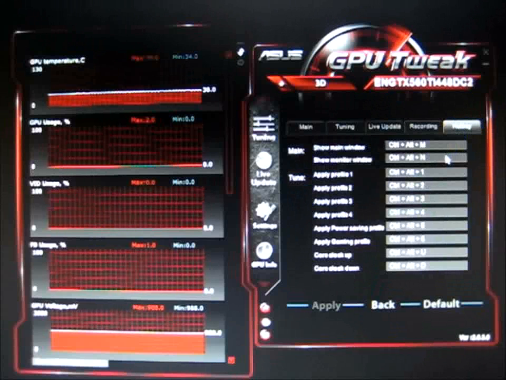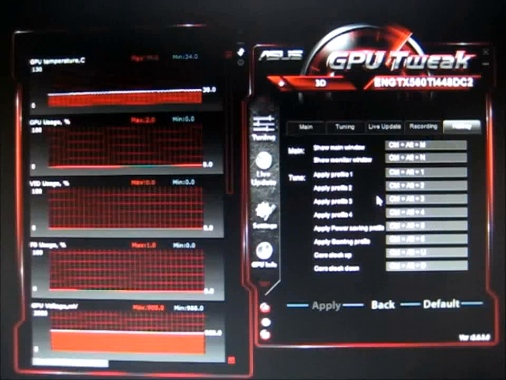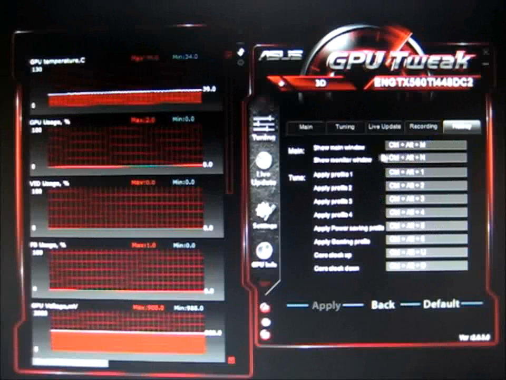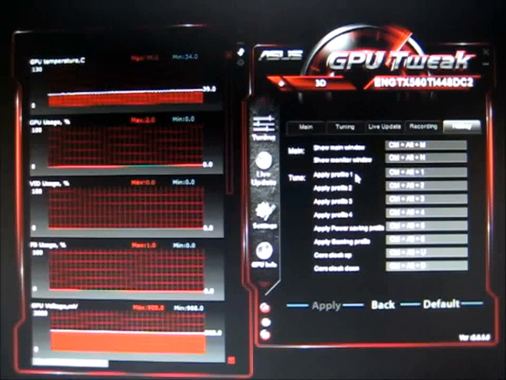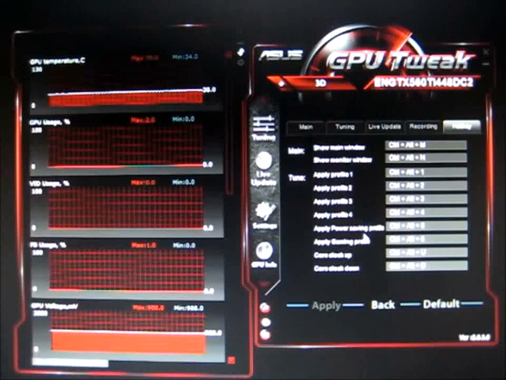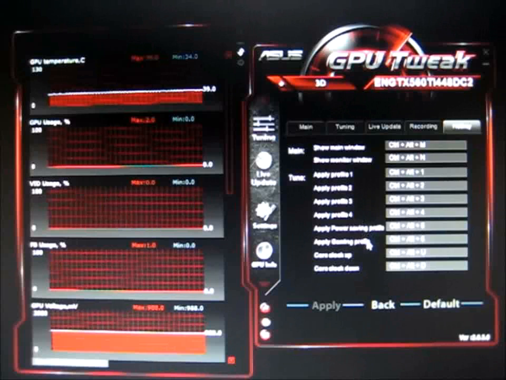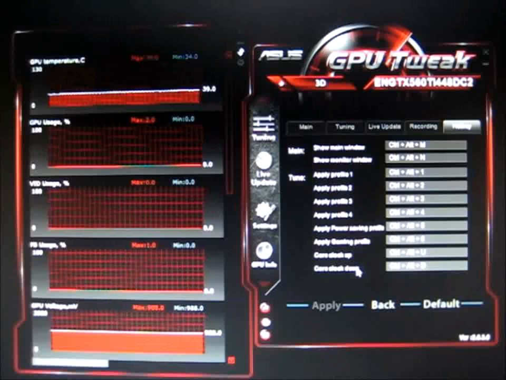And then we have the hotkey tab, which shows you obviously what hotkeys you push to make things happen. So Control-Alt-M is show the main window, show monitor window is Control-Alt-N, and then all your profiles that you want to load are also hotkeyed in. Then you can have a hotkey for power saving, gaming profile, core clock up or core clock down.